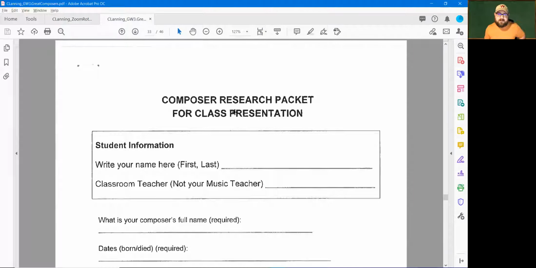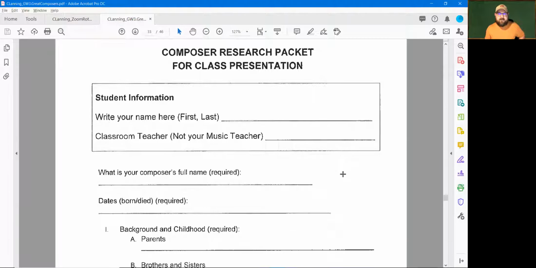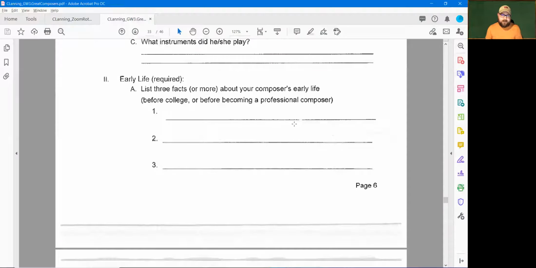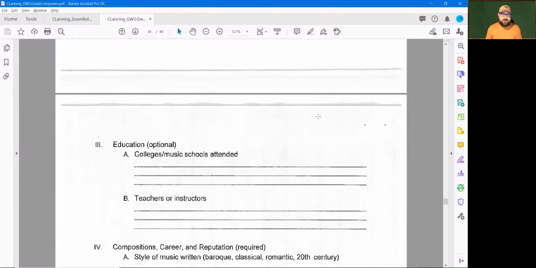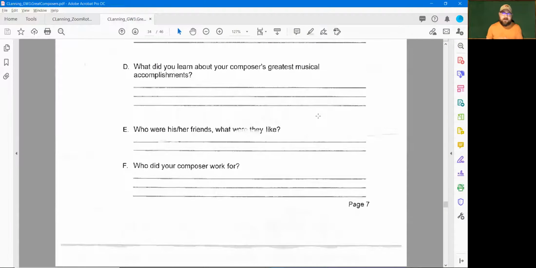And this is the research packet from earlier. It says composer research packet for class presentation. And you simply fill out this information, use complete sentences. The reason why I want you to use complete sentences is because it'll help you when you do your project presentation. And so you do the first page and then your second page. Now, if you can't do 2 pages, that's okay.